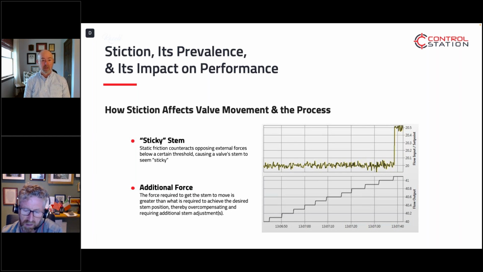It's got that sticky stem. The actuator has a reluctance to move. The static friction is holding the stem in that position. The packing is probably a little drier, maybe a little tight because it's hot or dry, etc. And it's preventing the actuator from moving. So the pneumatics have to keep incrementing onto that to get the movement.